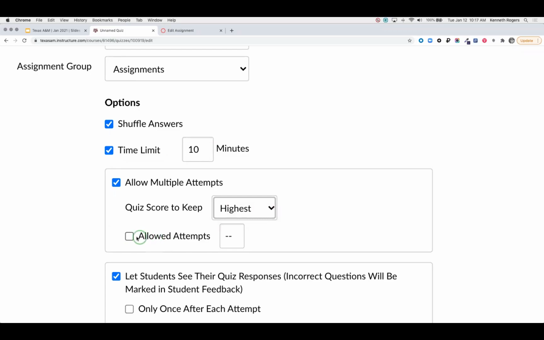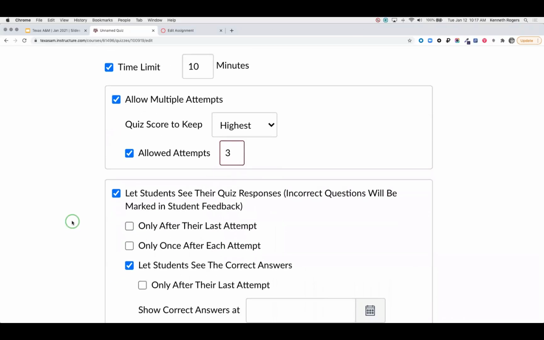Now, under allowed attempts, if these dashes are in here, and we don't click this checkbox and put in a number, then students will have an unlimited amount of attempts. But I believe in my instructions, I was going to give them 3 attempts. So I'm going to click this checkbox. Notice those dashes go away, and now I'm going to say 3 attempts.